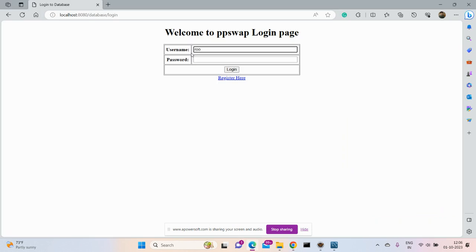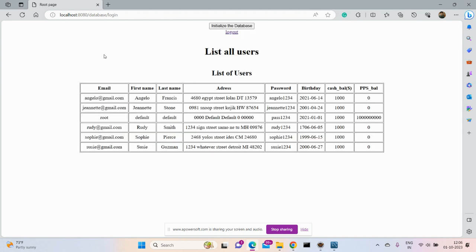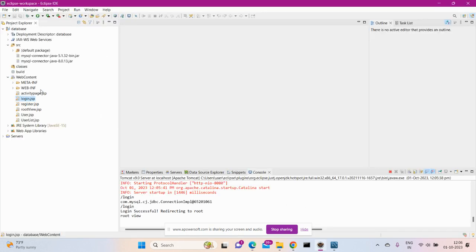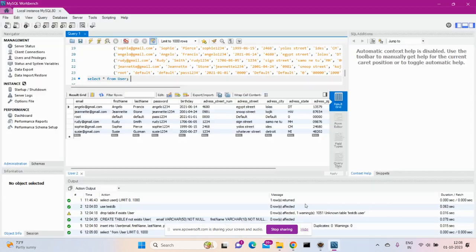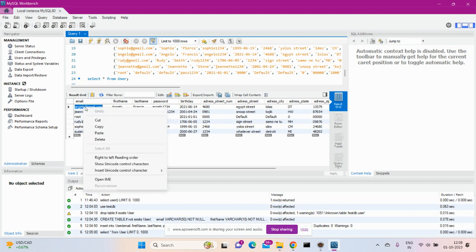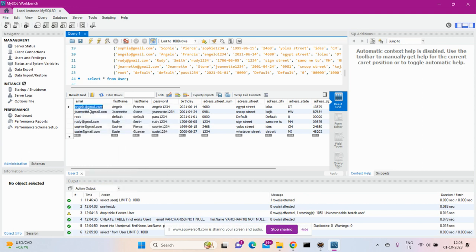So root, pass 1234, and if we hit login, it's going to show up like this. Okay, let me also show using a different user and how we can successfully log in. So let's go and try angelo@gmail.com with the password angelo1234.